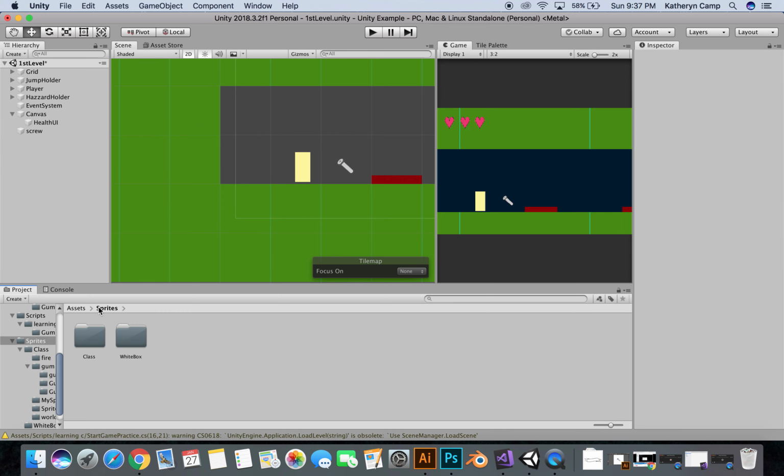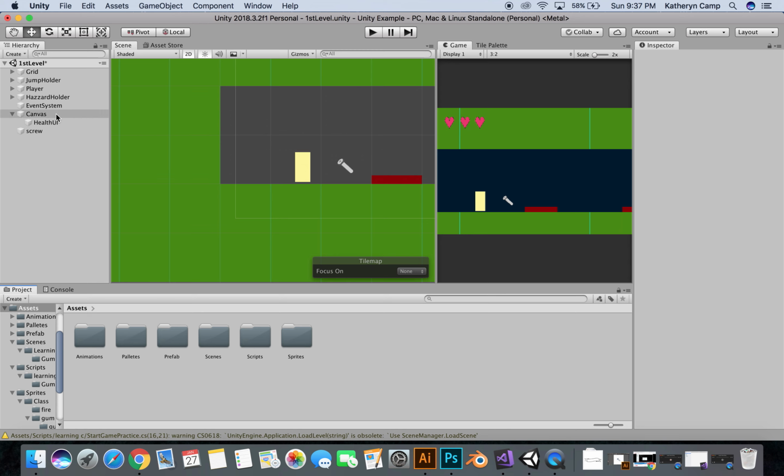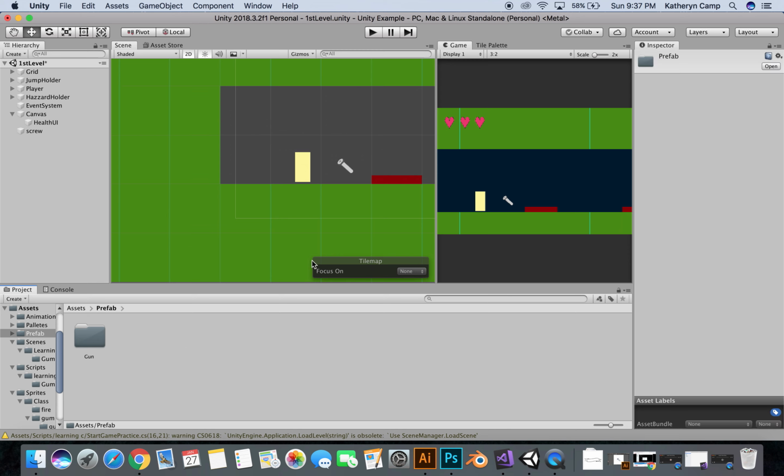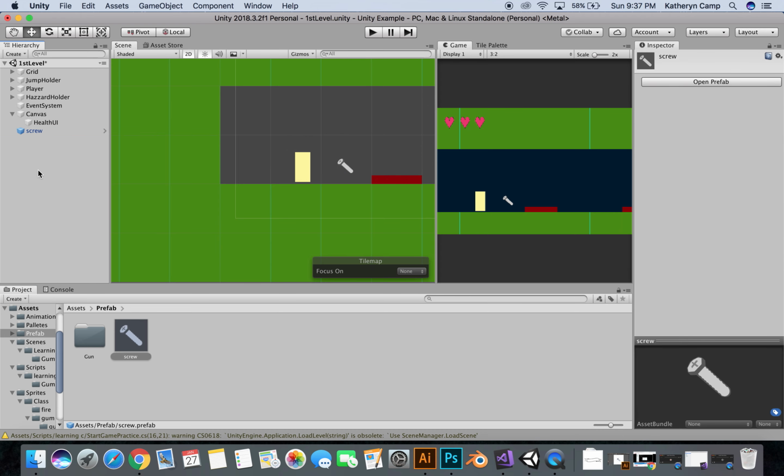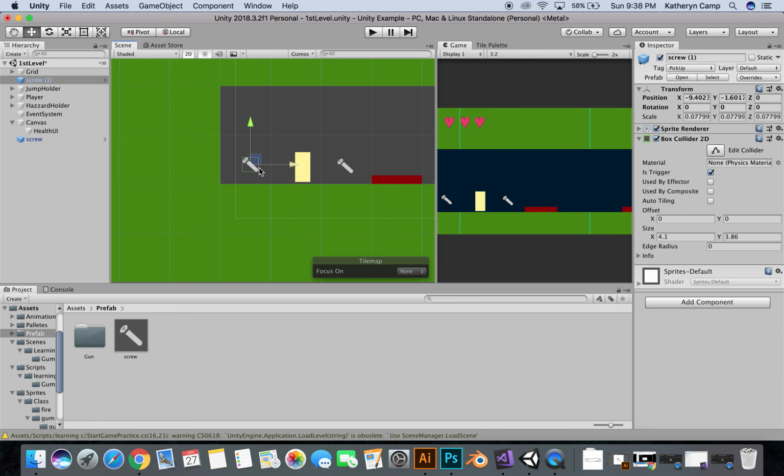Before I get into how to actually create the pickup for this and everything else, I'm going to go ahead and show you guys how to create a prefab. Prefabs are used for objects and everything that you'll use for multiple scenes. So my player, I would eventually make into a prefab. And what a prefab is, if I grab this screw and I pull it into here, it turns this little box to blue. What it does is every time I put a new screw in here, it's going to have the same exact properties, right?